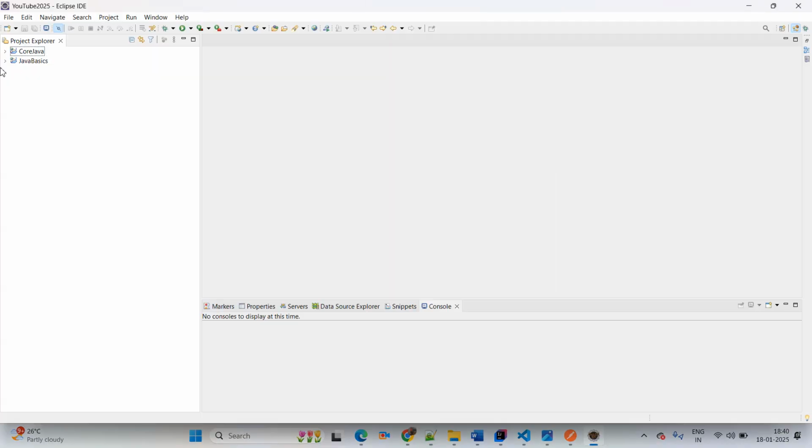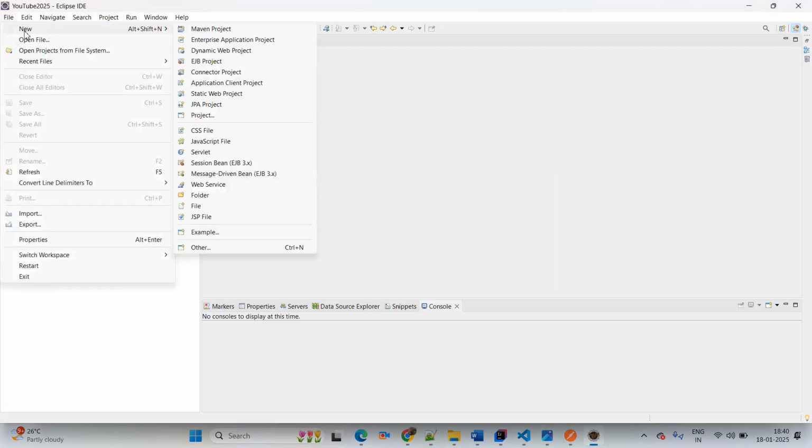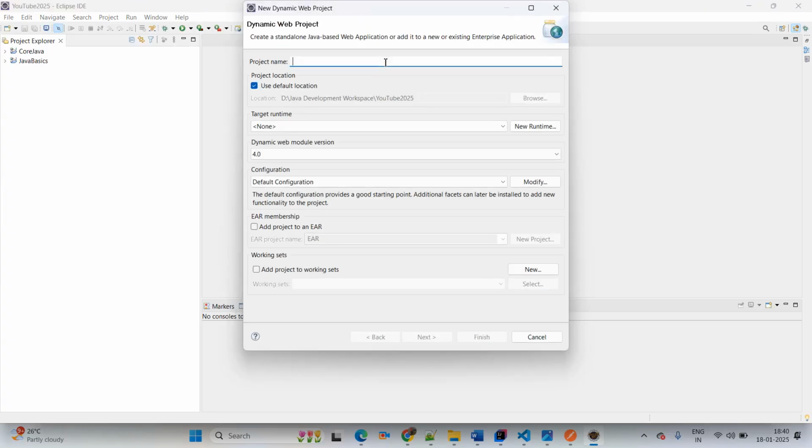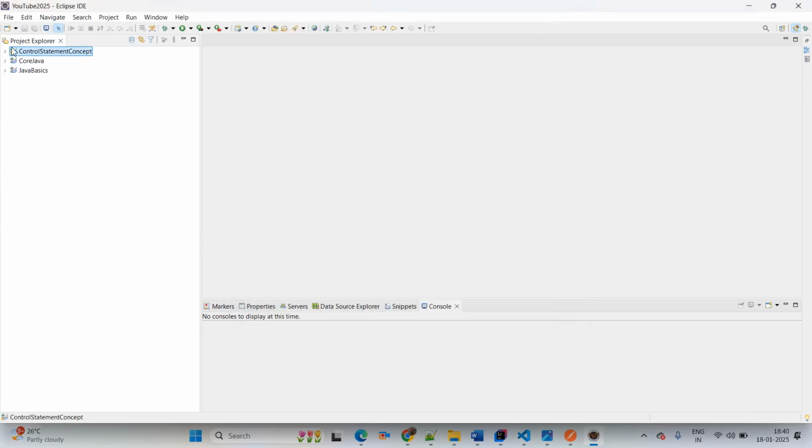Then simply come up with Eclipse, go to File, New, Dynamic Web Project, and the application name I am giving here is control statement concept. See, our application is created successfully.